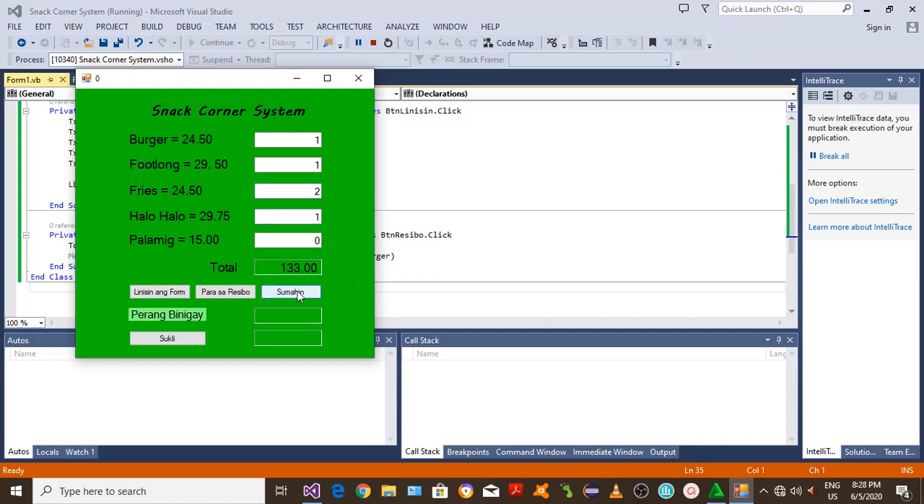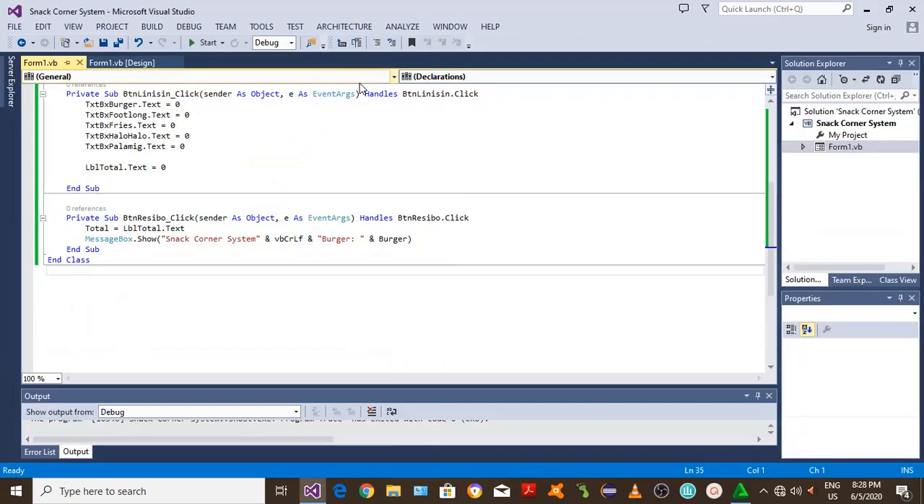And then I'm going to compute it by clicking the sumahin button. Then we have 130. The fries and halo-halo are not yet included in the message box show because we haven't added them there yet. Again, let's close it and continue our work.